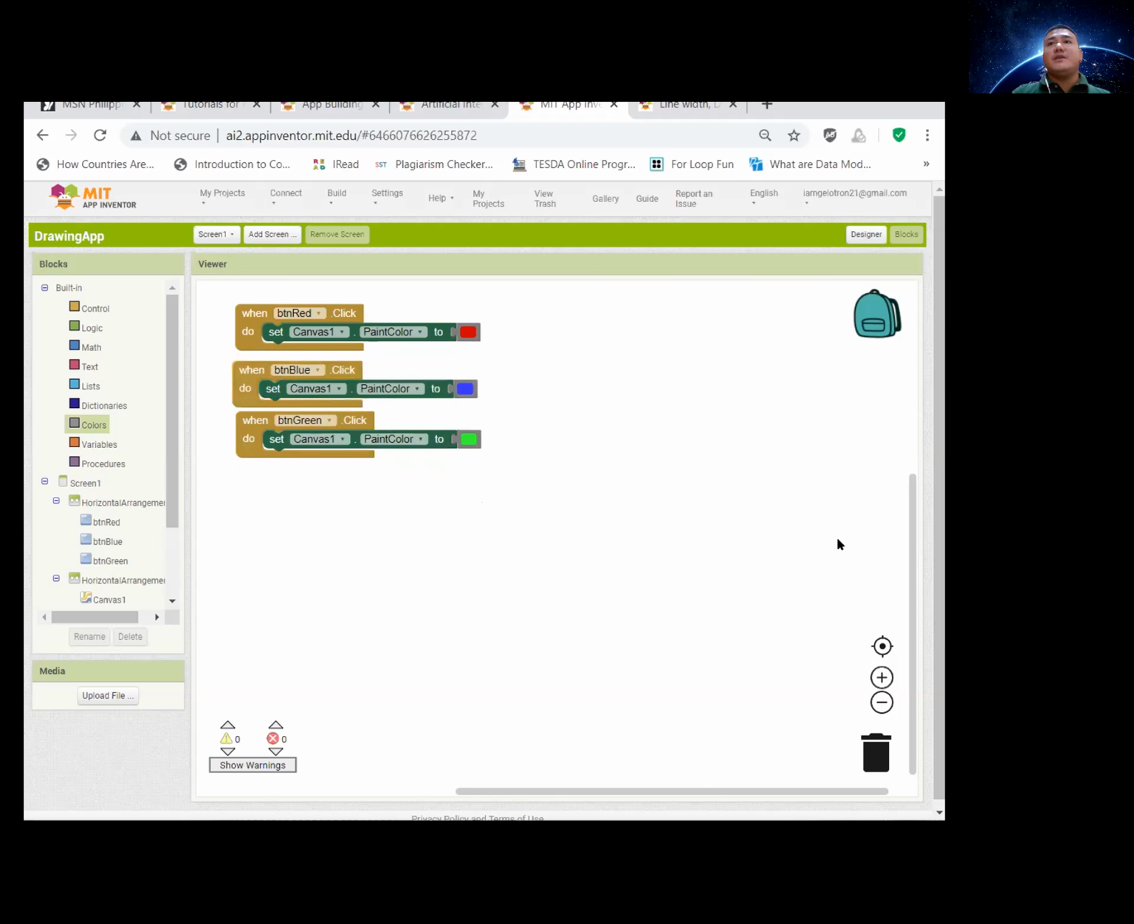For the color. So now, since we are dealing with the canvas, there are events that we are to perform, like we touch the screen or we drag our fingers on our screen, right? So to do that, we have event handlers with our canvas. So we have when touch and when drag. So we'll add functionality to those events.